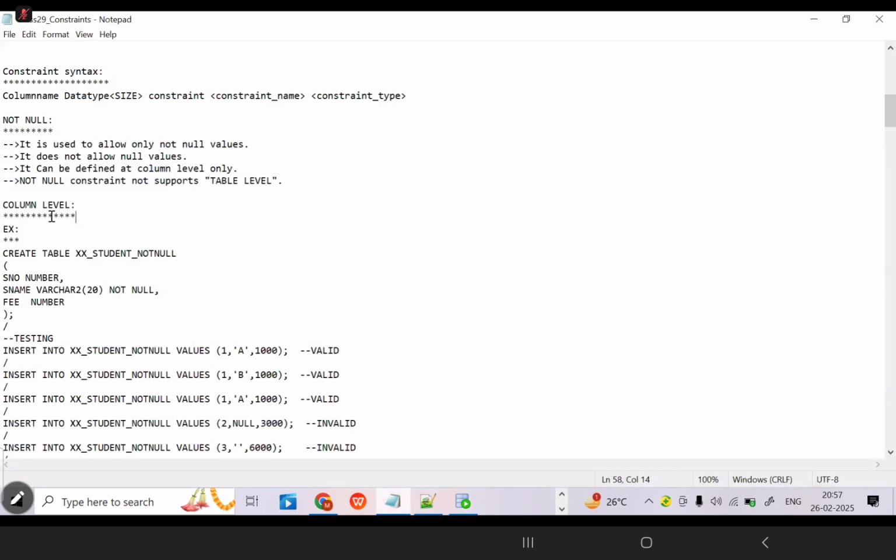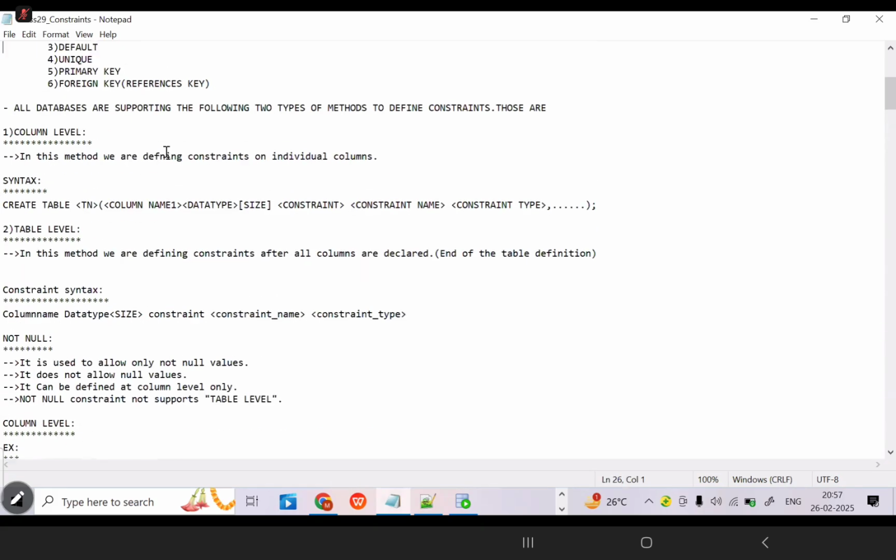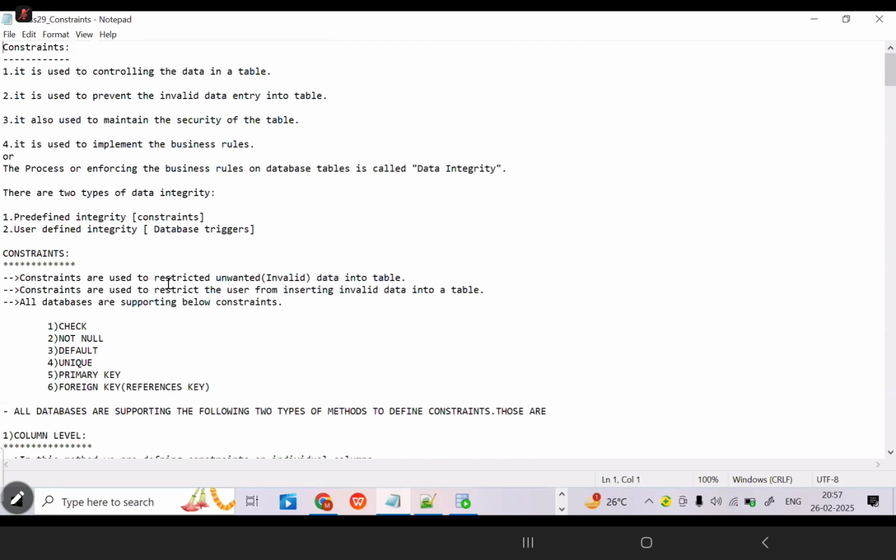What is the definition of constraints? Just you can see this. Constraints are used to restrict unwanted data into a table. Restricting unwanted means invalid data into a table. If you try to insert any invalid data into that particular table, the system immediately throws the error. Why? Because you applied the constraints on that table. Without applying the constraints, the system treats it as a normal table only.